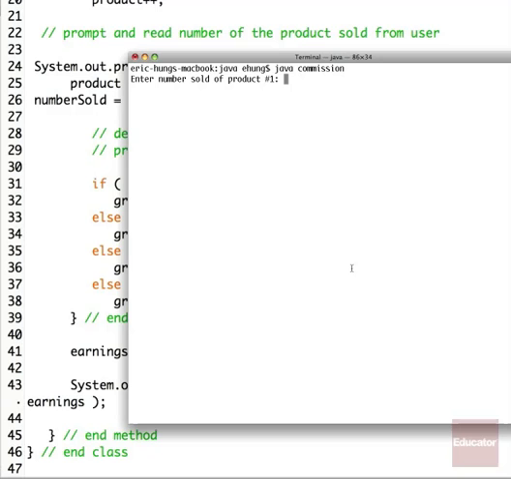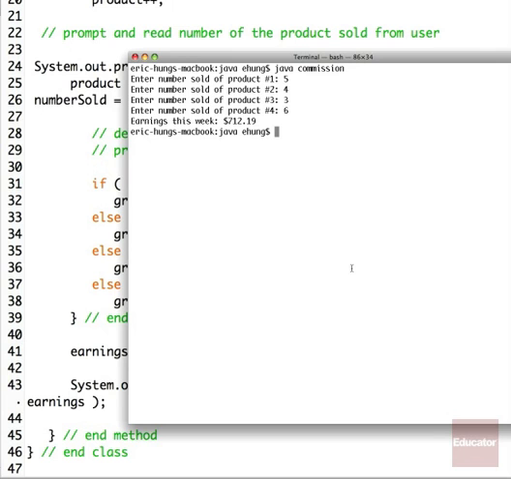All right, let's say that our first sales staff entered 5. They sold 5 product number 1s. All right, product number 2, let's say 4. Product number 3, let's say 3. Product number 4, let's say 6. We hit enter. It tells us the earnings this week for that particular sales staff is $712. All right, so that would obviously be the base 500 plus their commission on top of that.